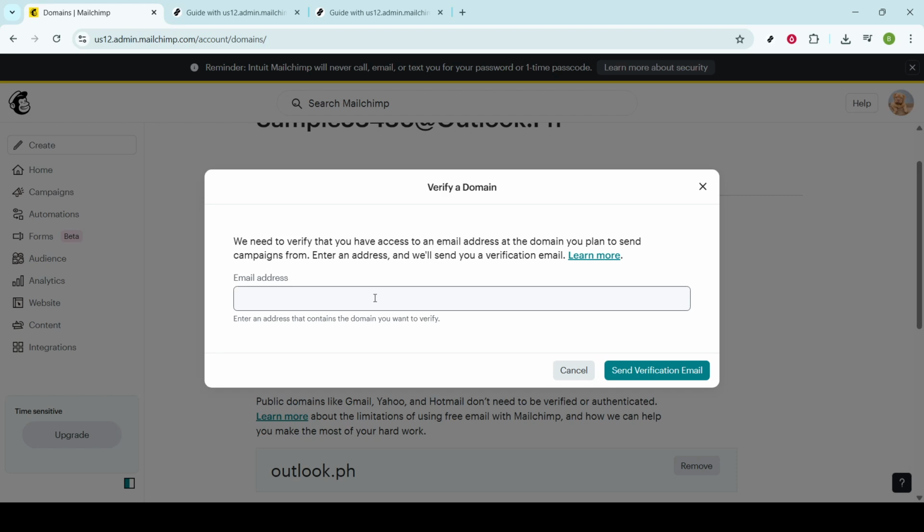Following this, Mailchimp will request an email address linked with the domain you plan to verify. Make sure to type in this email carefully in the designated field. Ideally, this email address should be something official or directly tied to the domain you're authenticating, like contact@example.com or info@example.com. This step helps confirm the authenticity and ownership of the domain in question.